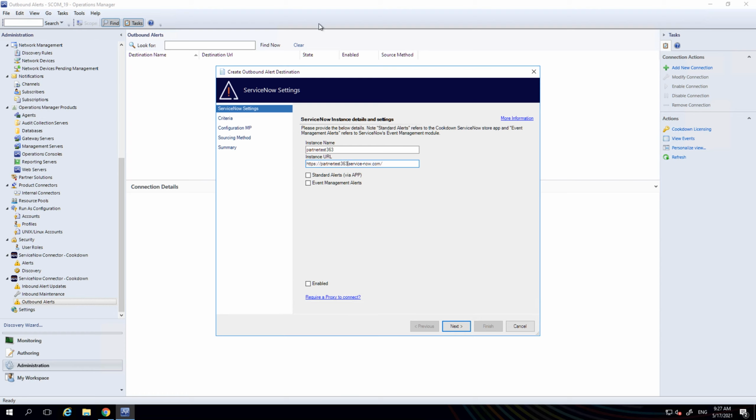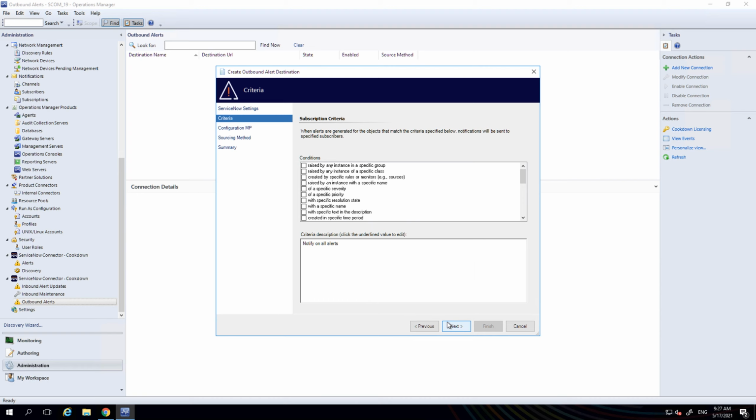Partner test 363, and we're going to push the alerts to our ServiceNow store app, not to event management as well. We're going to enable it. We're not using a proxy. So this is the more complicated criteria picker that I mentioned.